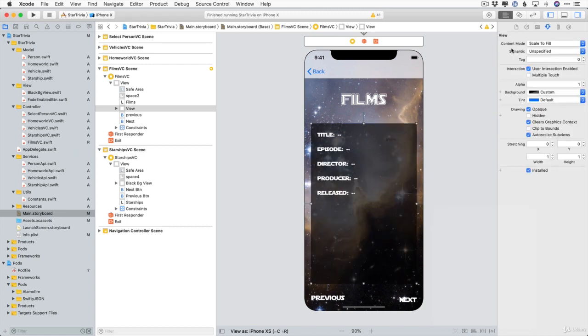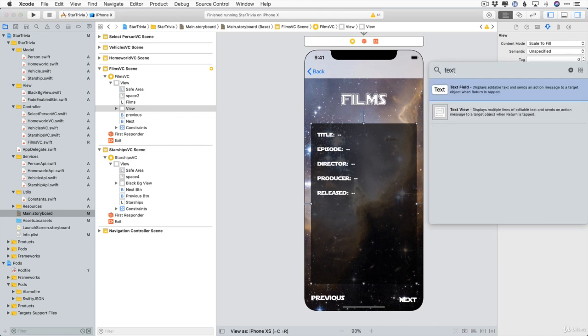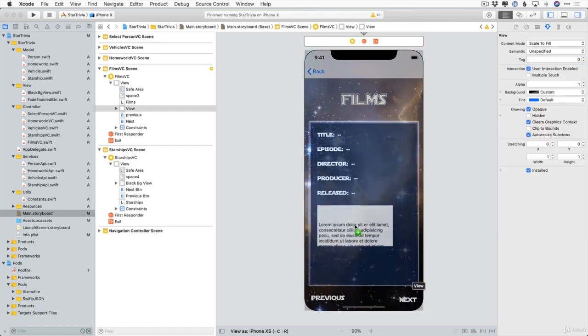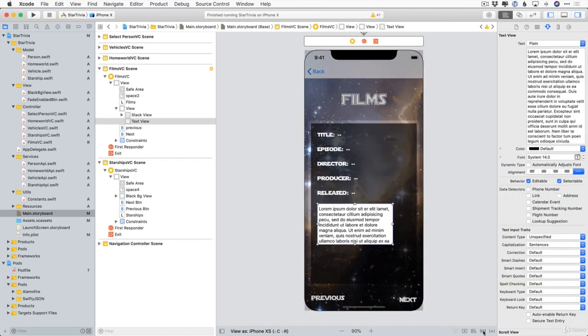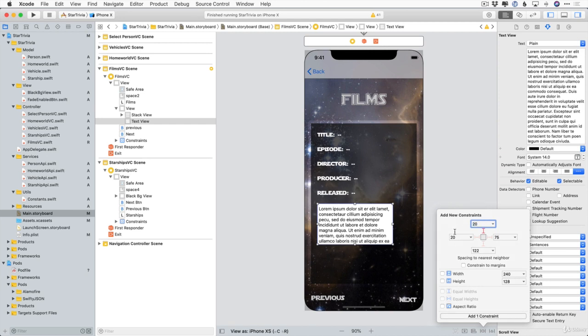And then what we are going to do is add our text view right here for our crawl, okay? And so let's go ahead and search for that. That is a text view, okay? So this displays multiple lines of editable text and sends an action message to a target object when return is tapped. We're just interested in the multiple lines and being scrollable. Since the crawl is pretty long, we're going to need a way for it to be able to display the whole thing. So I'm going to drag this text view here, and I'm going to go ahead and constrain it 20 from the top, left, 20 from the right, and 20 from the bottom.